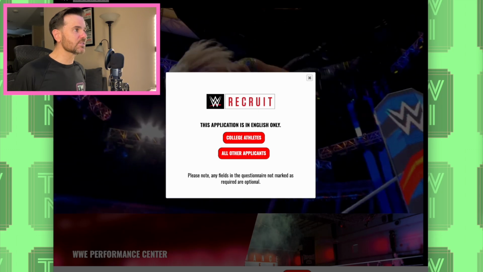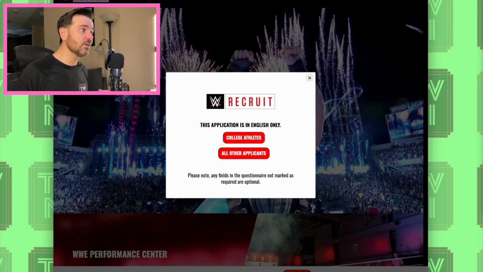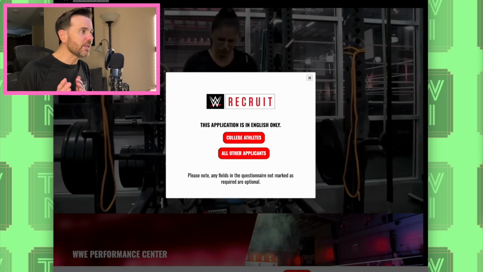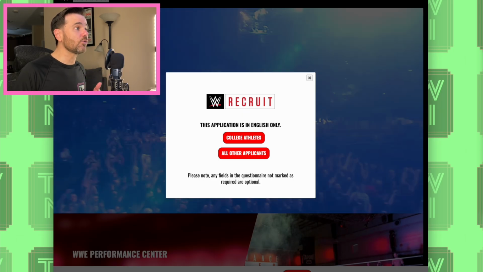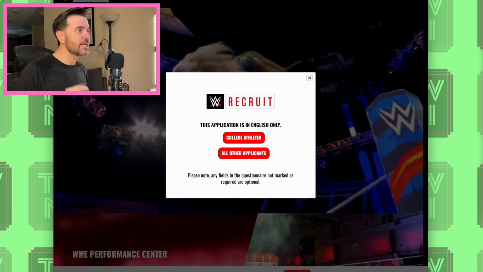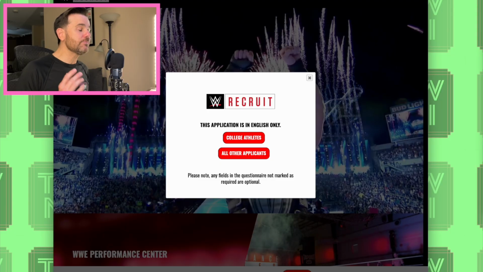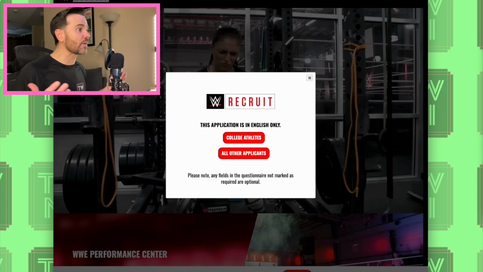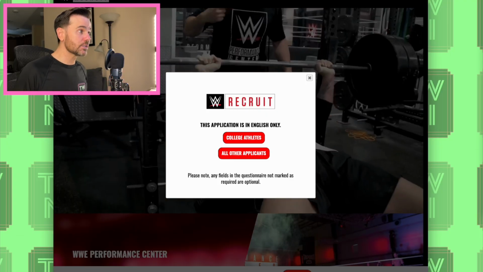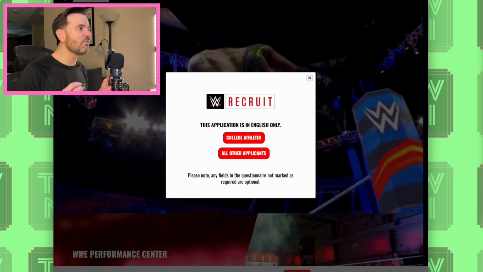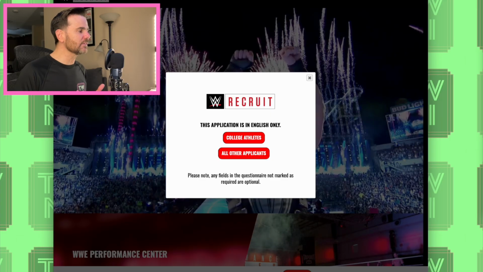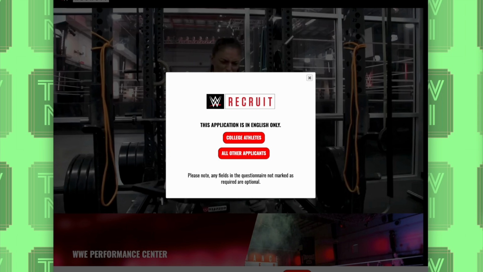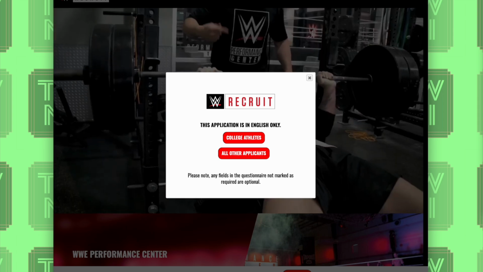This pop-up appears telling us the application is in English only, and you must self-select. Are you a college athlete, or do you fall into the category of all other applicants? Clicking on a college athlete means you played one full season of some college athletic program, some college sport. You finished a minimum of one season. Anything less than that, you probably don't want to be clicking college athlete here. Take it from a guy who knows.